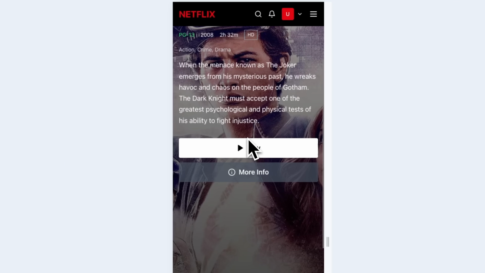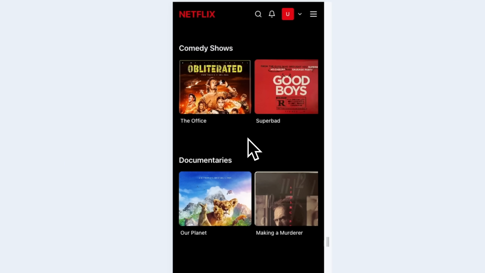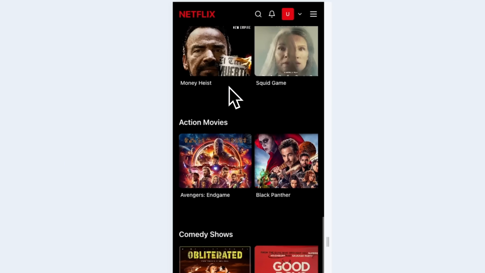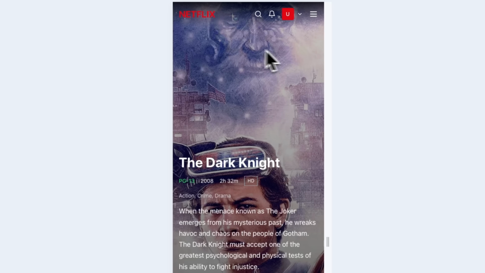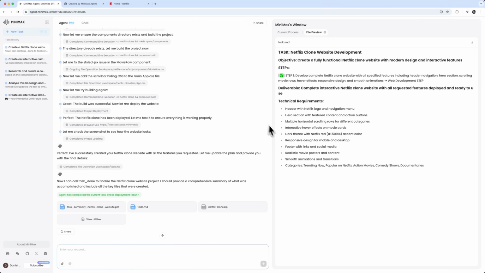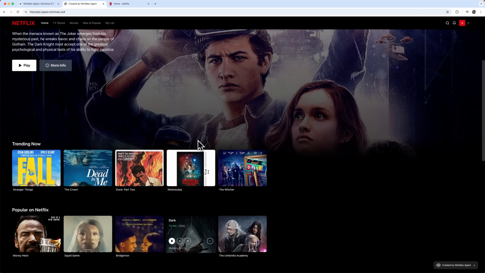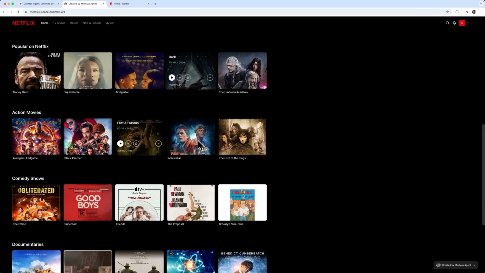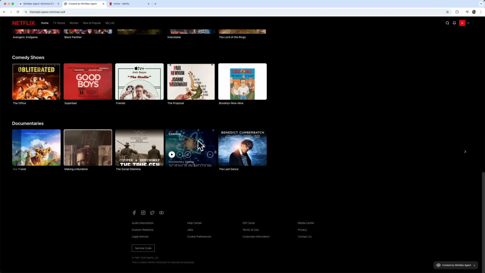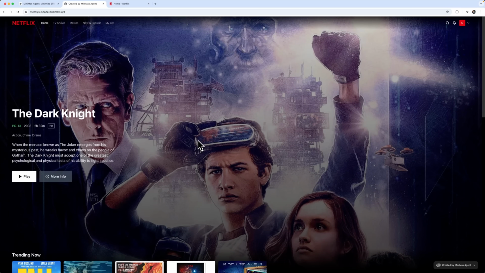When we check the mobile version, everything adapts perfectly. The result is impressive. It's hard to tell the clone apart from the original. The agent nailed even the smallest details of Netflix's design system. So as you can see, the Minimax agent shows incredible power in creating complex web apps. The combination of Manus and Lovable lets you turn ideas into working products in minutes, while keeping the code quality high and following modern development standards.